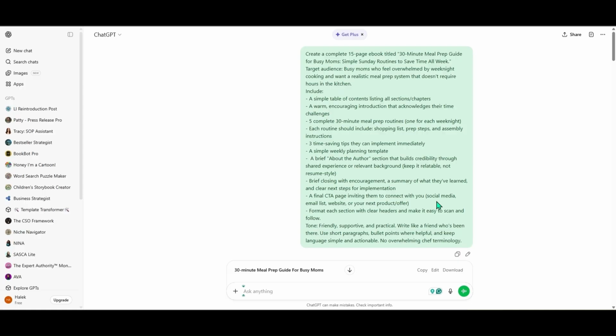The tone guidance. Without it, ChatGPT defaults to generic corporate voice. The write like a friend phrase transforms the tone from informational to relational. The formatting instructions make the output immediately usable without heavy editing.